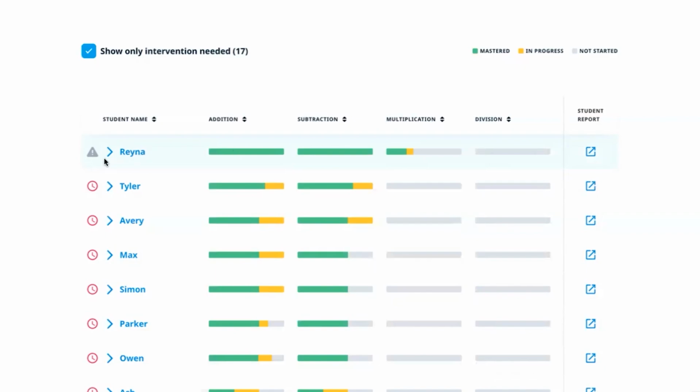Now, notice the intervention icon next to Raina's name. It can be gray or red. That's the system identifying her as a student who needs extra support. So let's click into her report to see why.